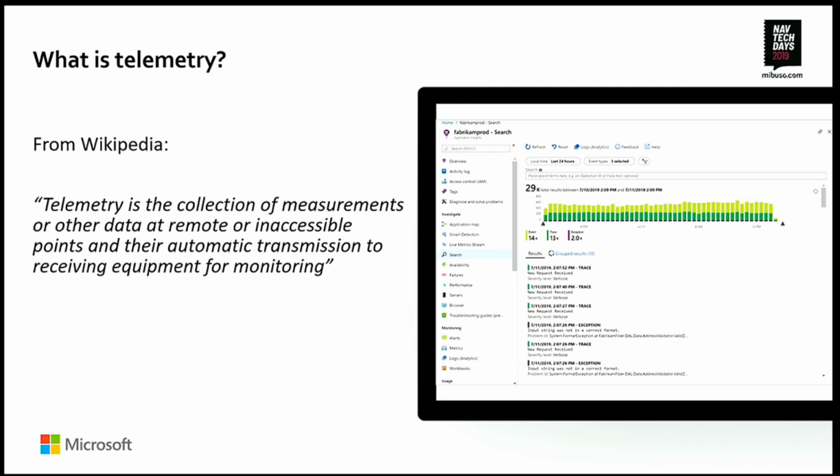You can't get to it, so you need telemetry. But even if you still have on-prem installations, if you want to debug it, if your customer is 100 kilometers from where you are, you probably have to jump in your car and drive out there and figure out what's going on if you don't have any telemetry. So that's why telemetry is important.